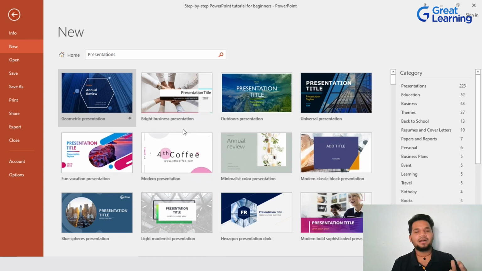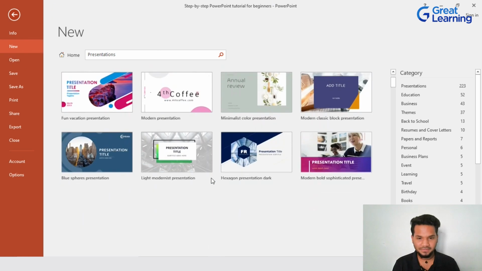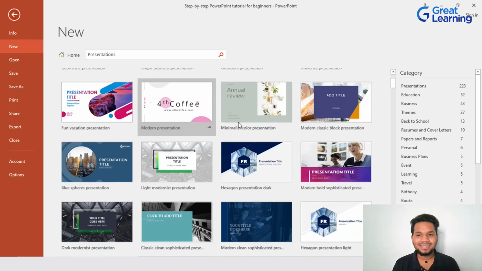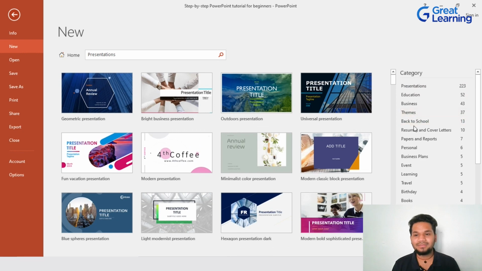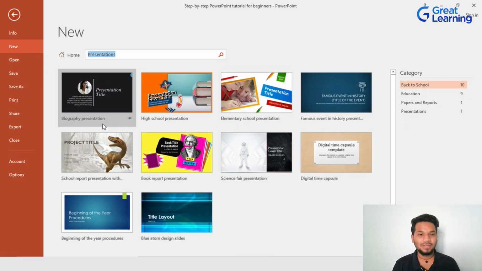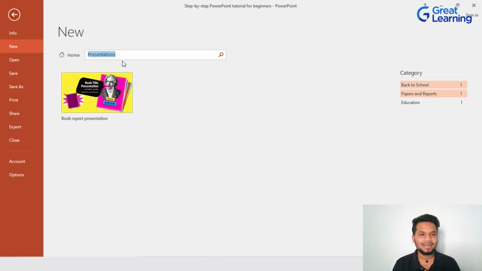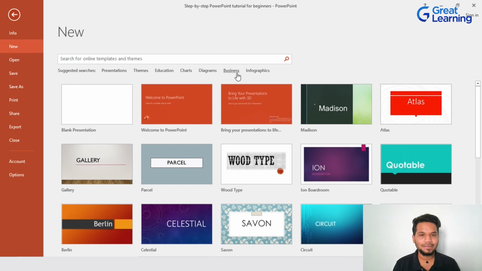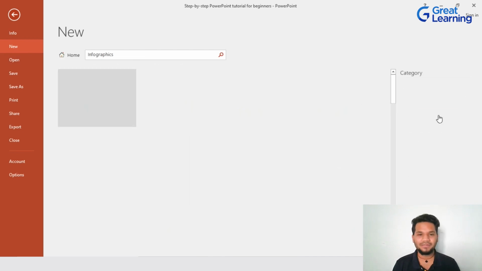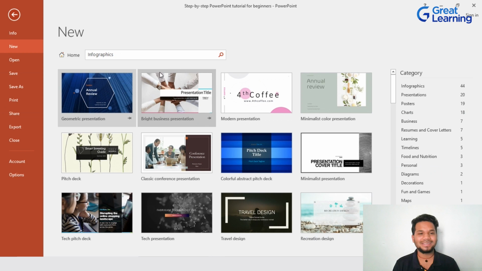There are many places, of course, if you have the genuine version of Microsoft PowerPoint, which I suggest all of you get, because Microsoft Office is a fantastic tool. Maybe you are going back to school. Back to school is actually where you might have to work on your projects for school, theses, papers and reports, all of that, right? So I'm just clicking on new and I'm just searching here. Maybe I have to show a lot of infographics, right? So they have templates for infographics as well.